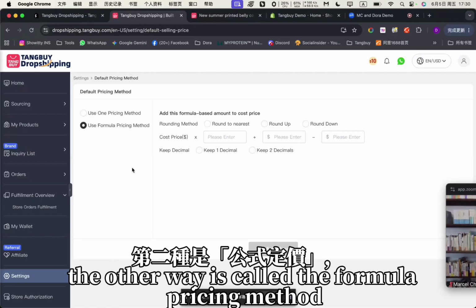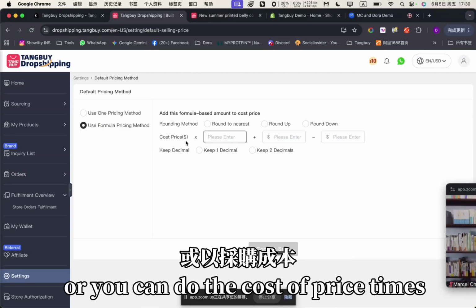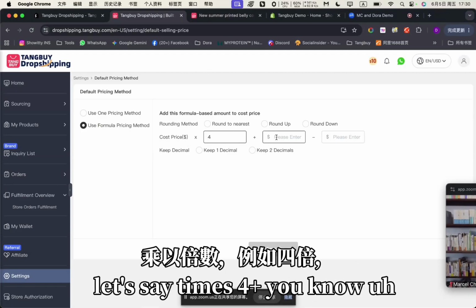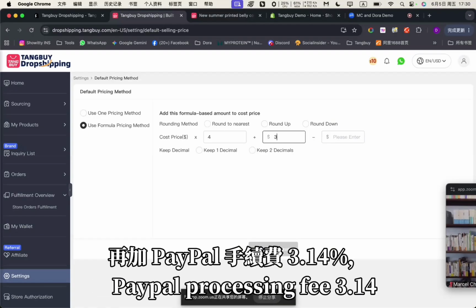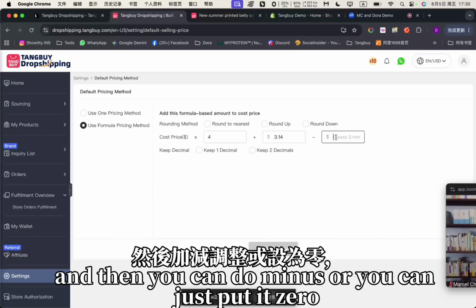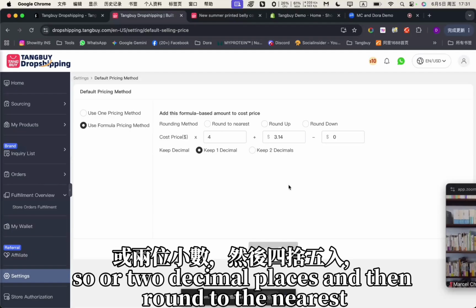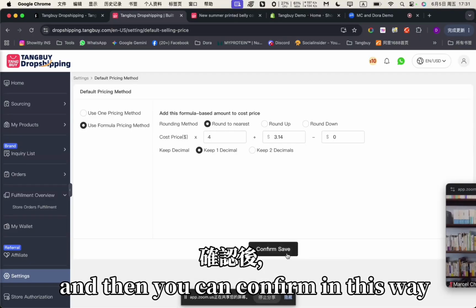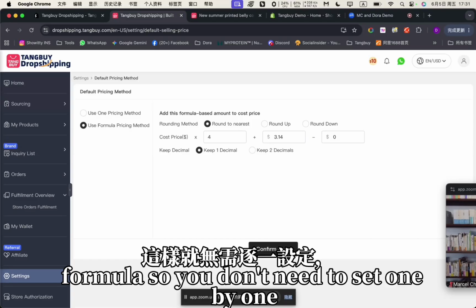The other way is called the formula pricing method. In this way, you can round up or round down, or you can take the cost price times, let's say, 4, plus the PayPal processing fee 3.14, and then you can subtract, or just put 0, and then choose 1 decimal place or 2 decimal places, round to the nearest, and then confirm. In this way, all of the prices from the sourcing would use the same formula. So you don't need to set them one by one.